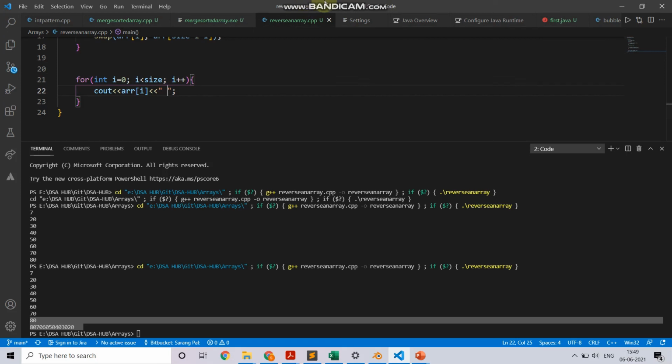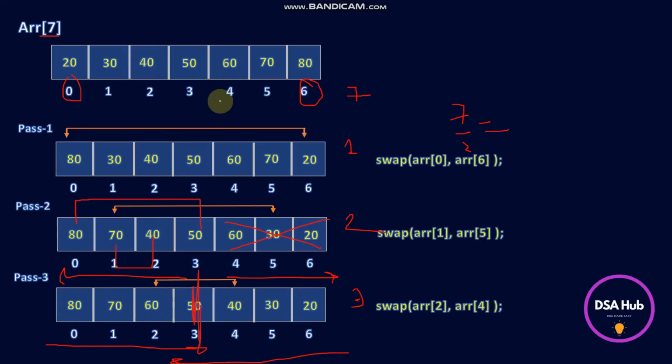So this was reversing an array. I hope you got the concept of what we are basically trying to do. Our goal is to solve this task in place, with minimum space requirements, that is space complexity, and time complexity.